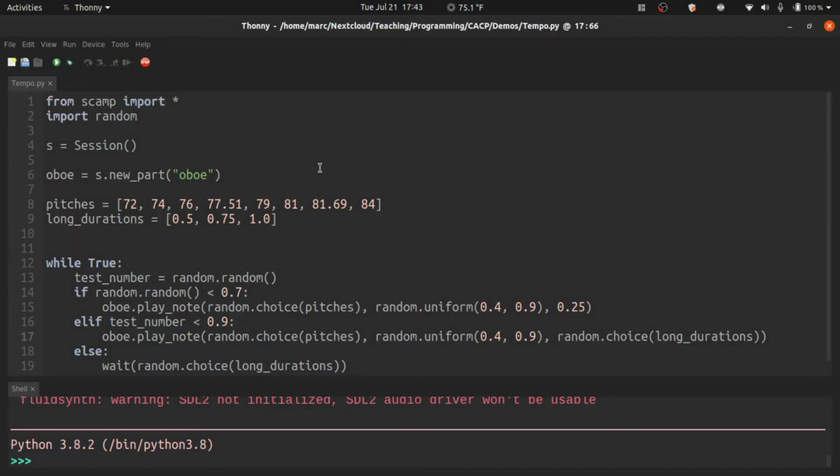Hello everyone. This video follows up on the previous two videos about playing notes and forking functions, so if you haven't checked those out, you should definitely check those out first. The goal of this video is to get you comfortable with how tempo works in SCAMP. But in order to talk about tempo, first we have to have some music whose tempo to change.